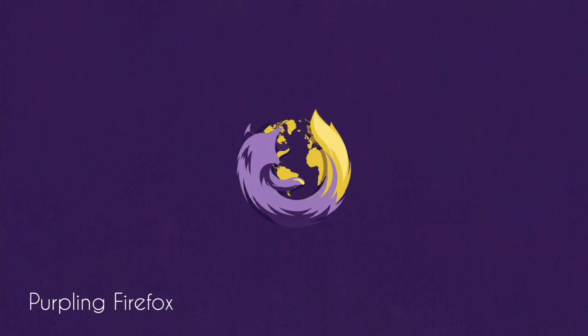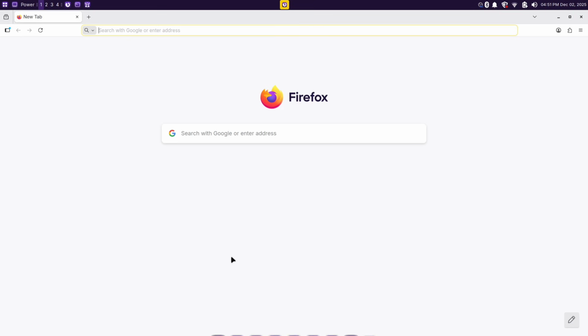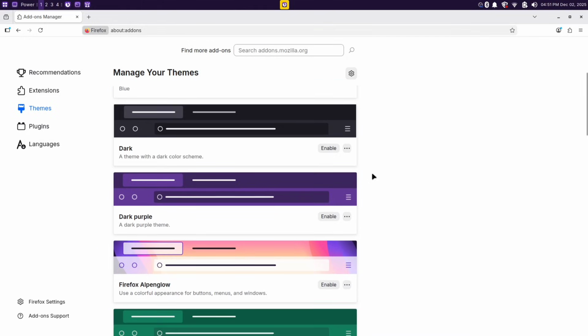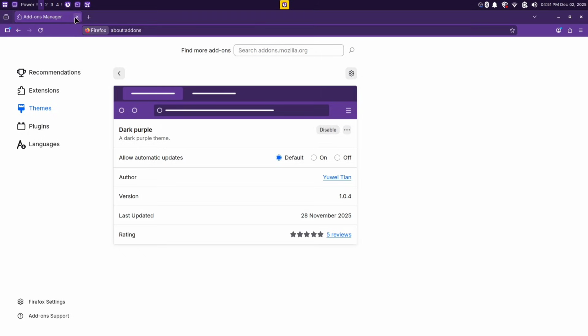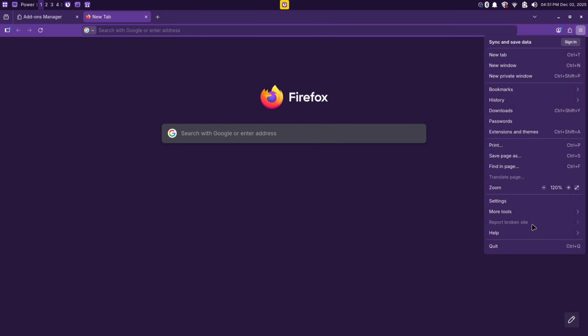Now, we are going to theme our Firefox browser to match our desktop setup perfectly. Open your Firefox browser and navigate to the extensions and themes. Here, you will need to search for and download the theme called Dark Purple. It's very important to make sure you download the specific theme created by Yu Tian. That's the one that matches our aesthetic best. As soon as you enable this theme, your Firefox browser will instantly snap into that integrated purple look. Your background, top panel, and even the menus will all get that matching purple consistency.